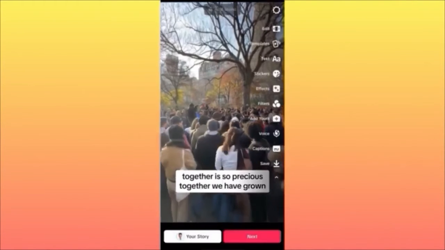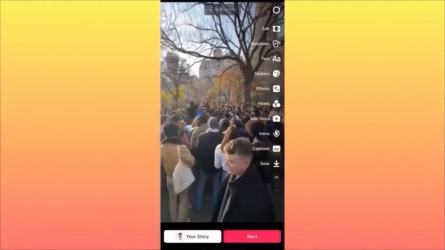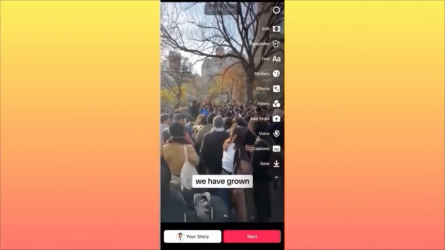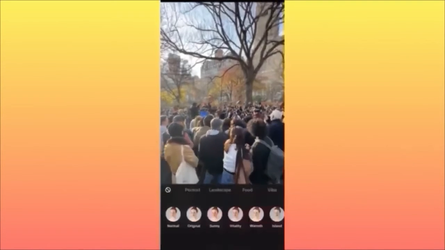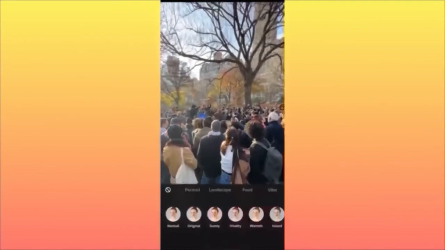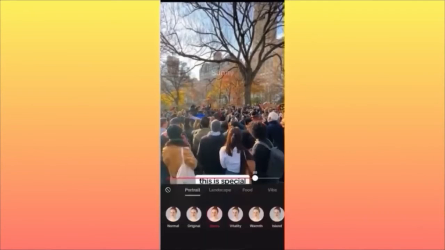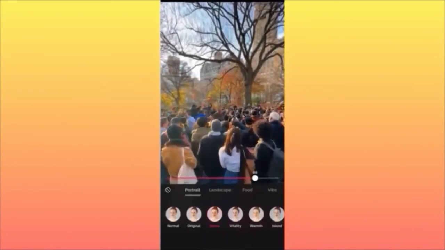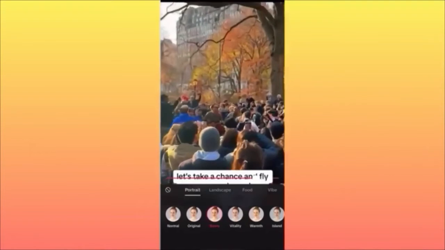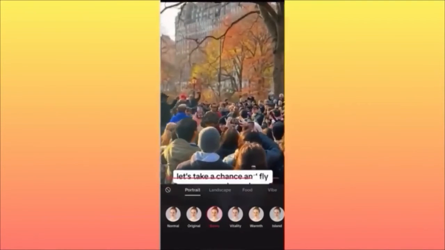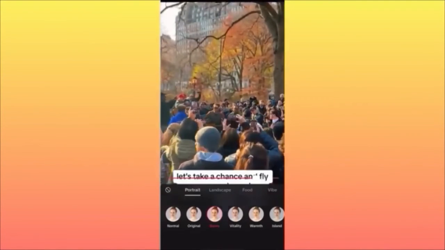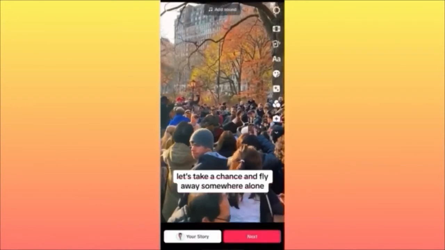Second thing that is very important is of course the filters. Especially when the video is taken outside, you want to make the whole footage pop out. In our case we use the warm one. So you see how the foliage at the back popped out. It's very nice. It's very important, especially if the video is taken outside.